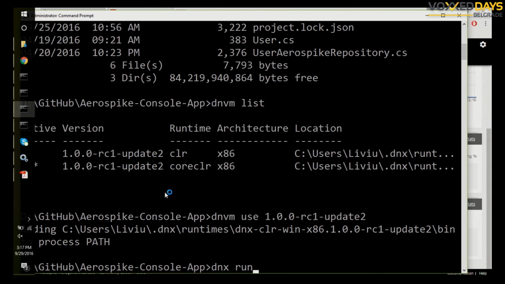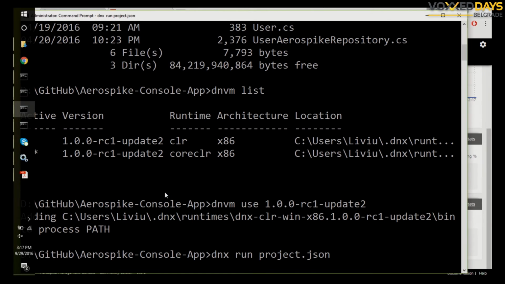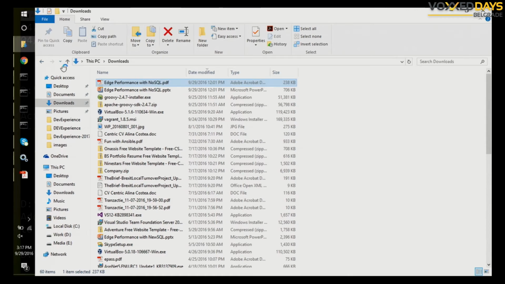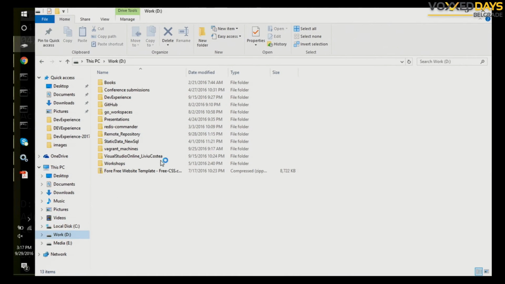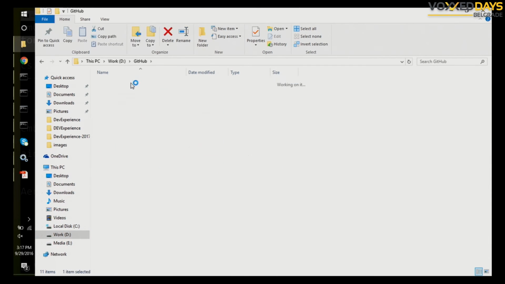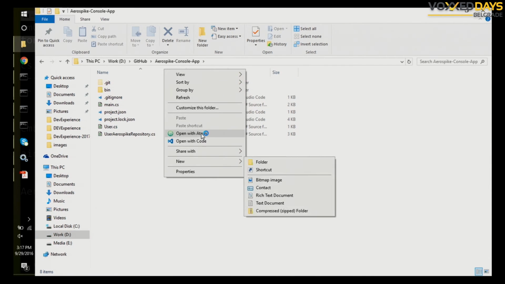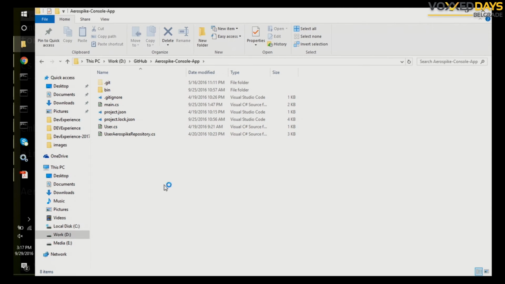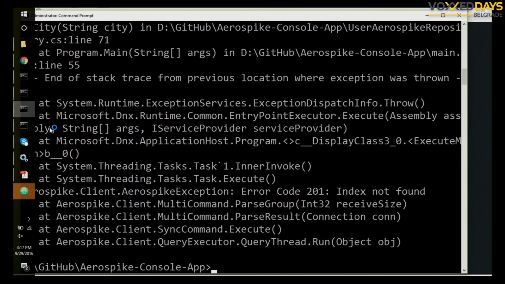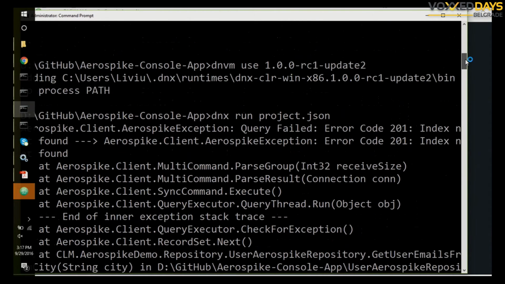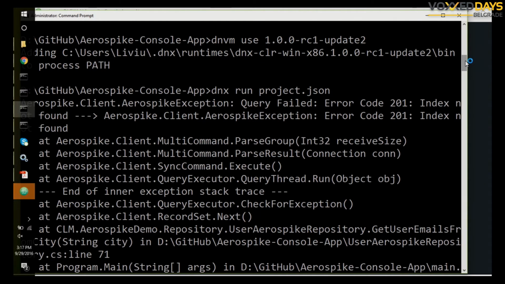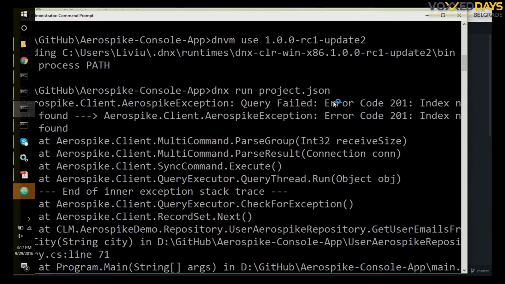So now I'm just adding some stuff to it. And let me show the code a little here. So it gave me an error. I think it actually says query failed, index not found. Okay.